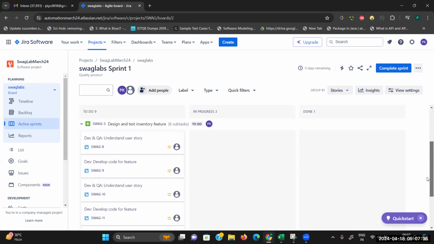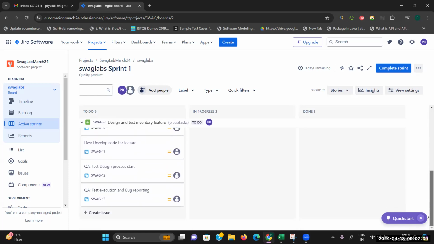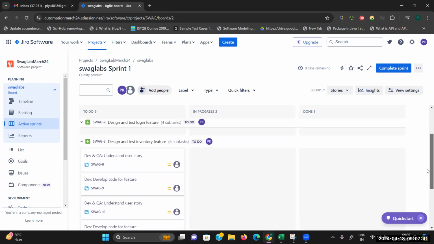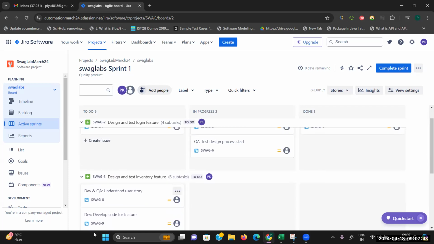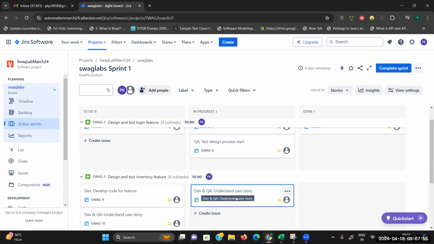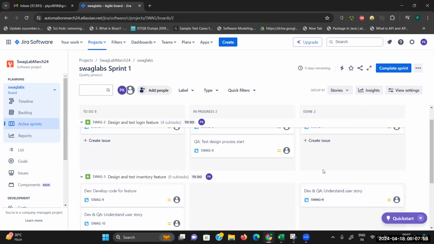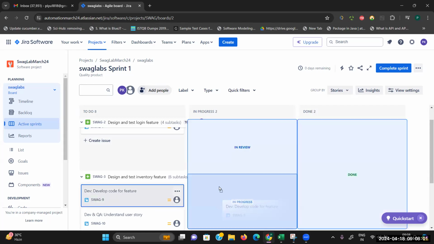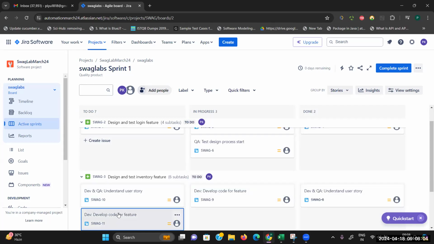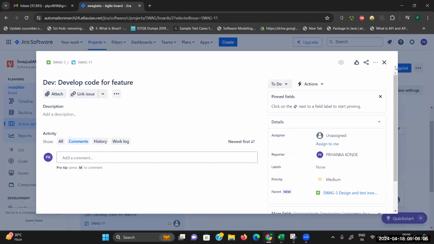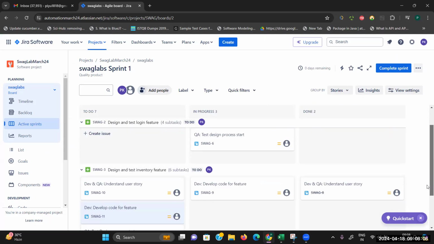And see, this is my second story where I have already defined certain tasks. So for now, let's complete the second task also for this second story. In this case also, developer and QA have started with their understanding point. Once they understand that particular story, they will complete that task. Then the status will be done. Now at this moment, the developer is also working on the development part.